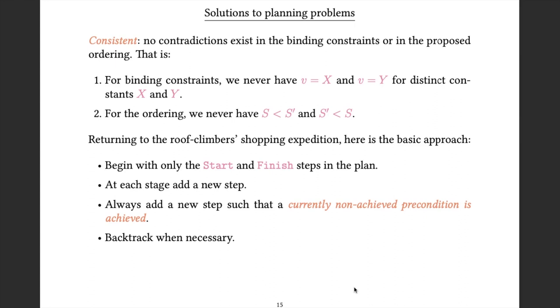And the second property here, consistency, just says that we don't have any contradictions in either the bindings for the variables or the proposed ordering. Or in other words, we never have a situation where some variable v can be assigned two different constants. And we never have a situation where we propose that a step s comes before s prime, and also s prime comes before s, which makes perfect sense. So, going back to the running example, we initially have only start and finish as the steps in the plan.